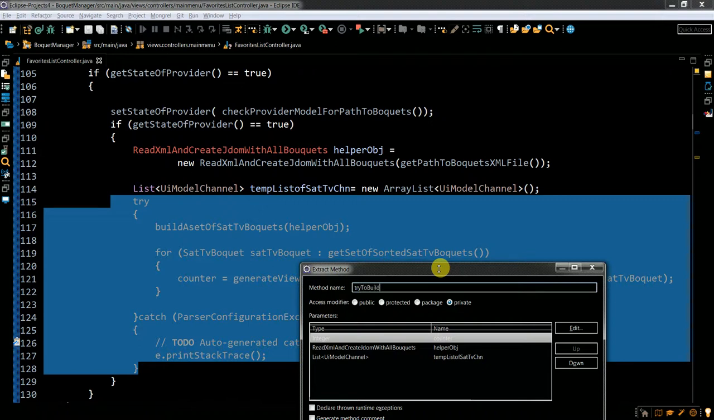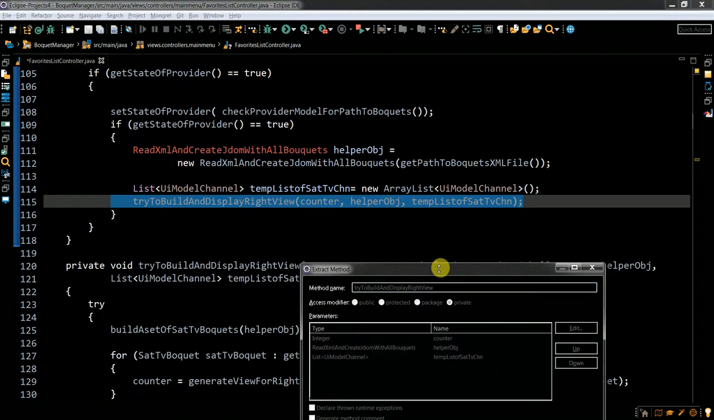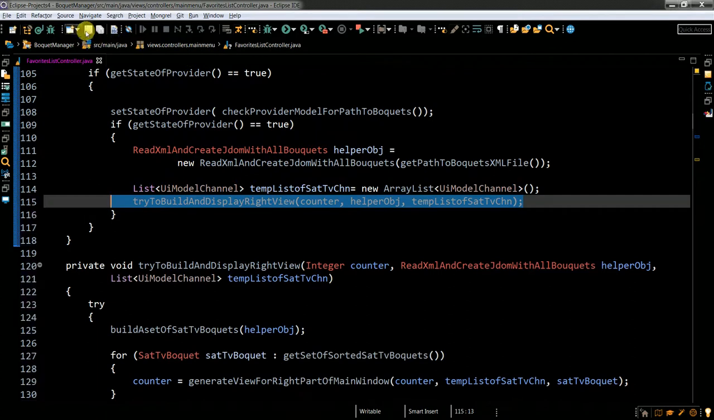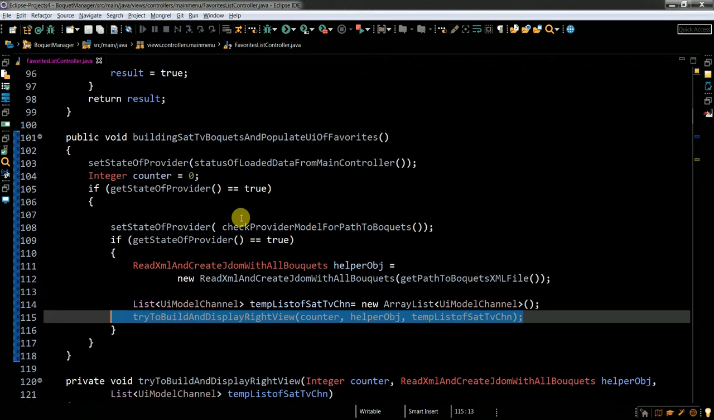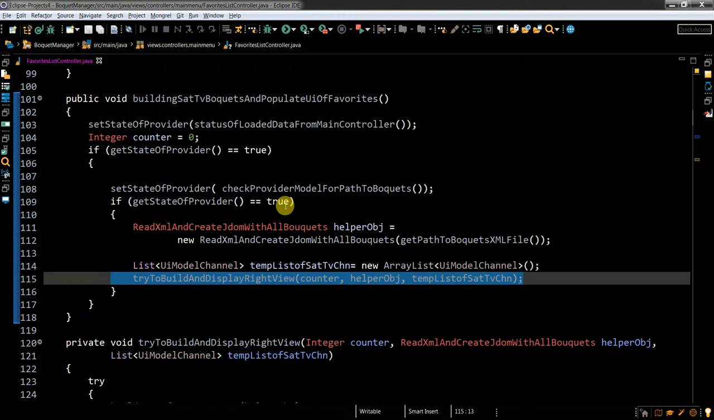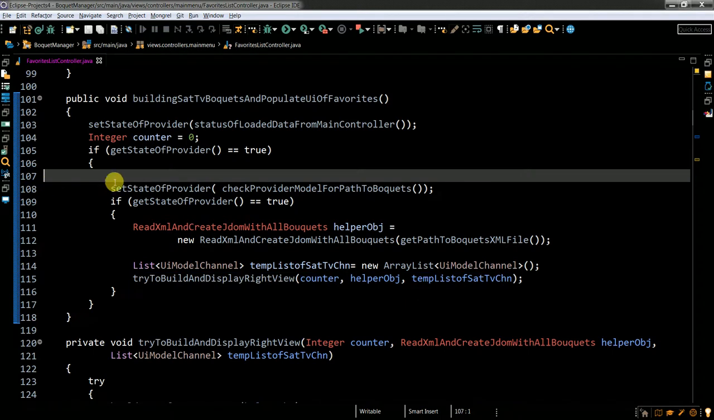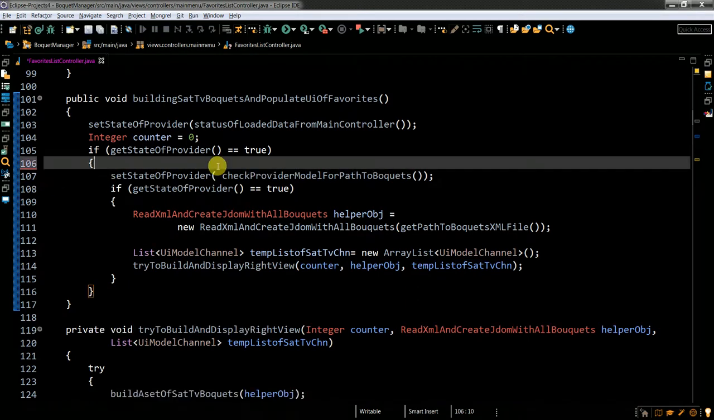Try to build and display left, right view. Maybe the name is not so cool, but still, I always like to keep my methods small, if it's possible. Anyway, minor issue, but interesting for the development.